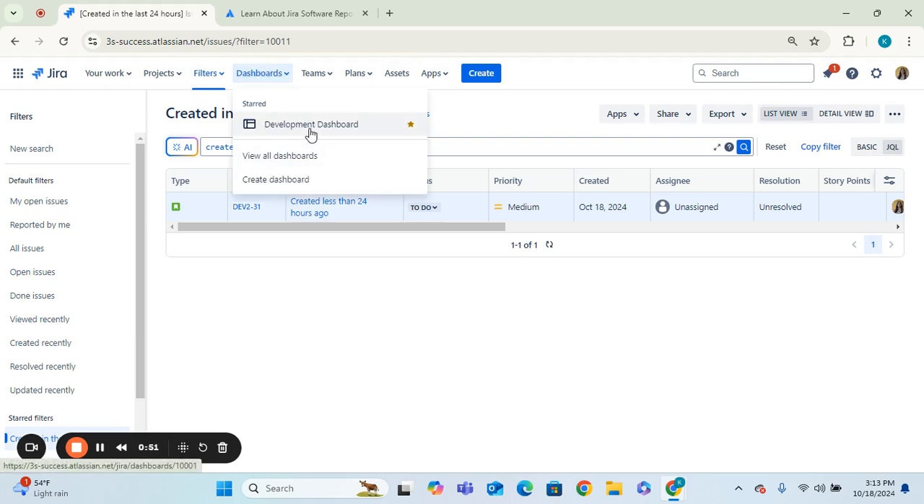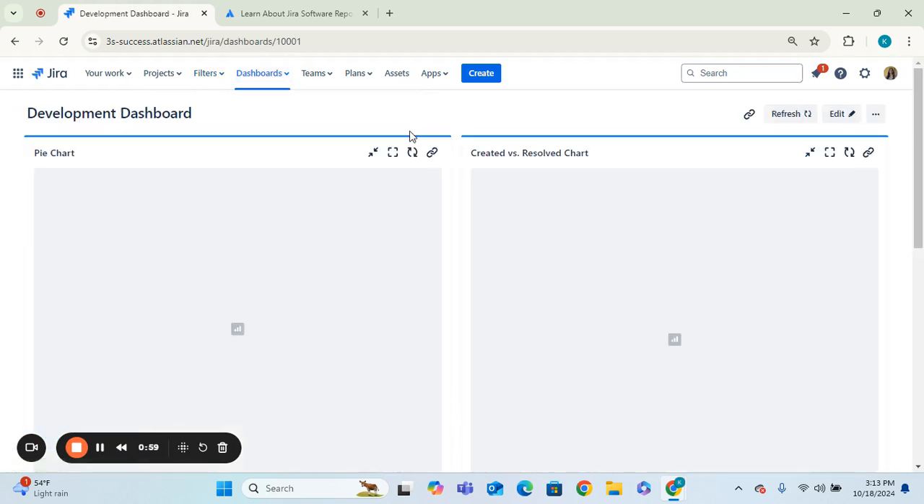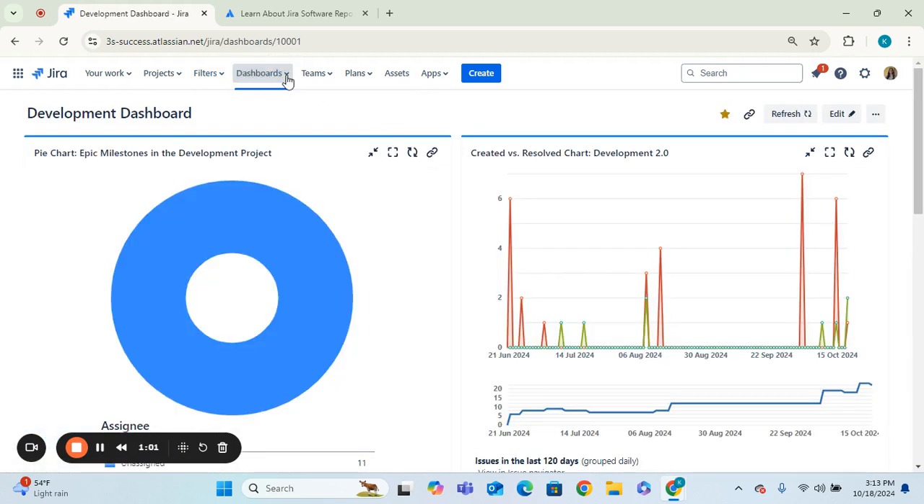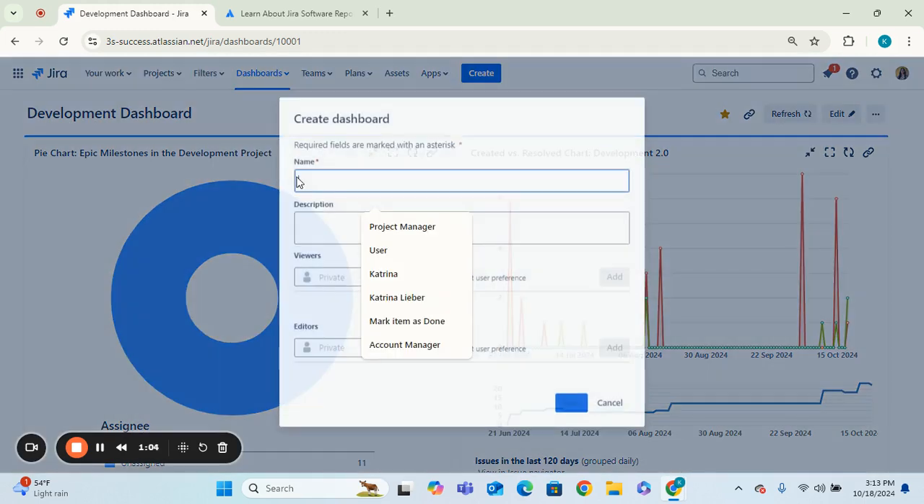And if you already have a dashboard and you want to just add it onto that dashboard, you can go ahead and click that dashboard, or you can go to view all dashboards. I'm going to go ahead and click the existing dashboard. If you don't have an existing dashboard, what you can do is hit create dashboard.